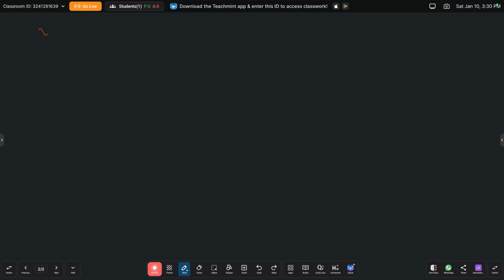malloc stands for memory allocation. So how to use this function? First, let us write the syntax for this one. Syntax: you have to declare the data type, followed by a pointer variable you have to take.